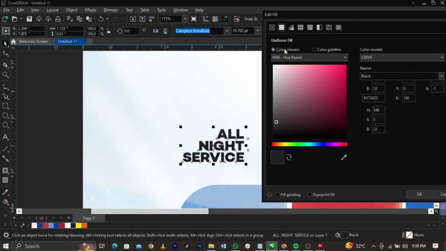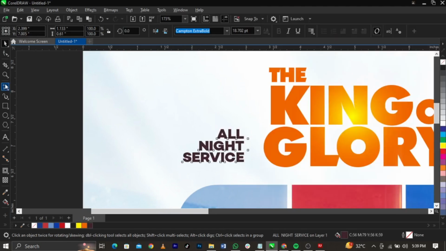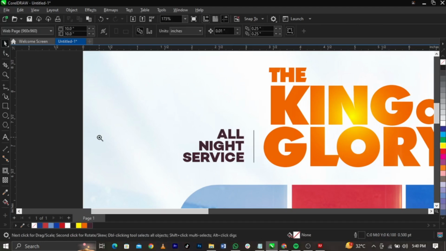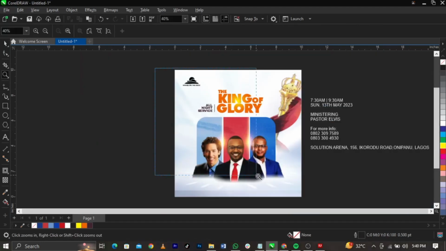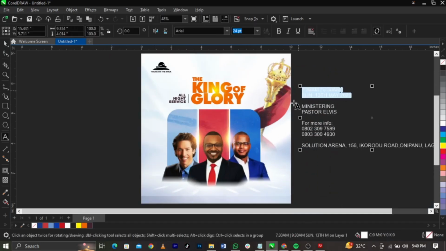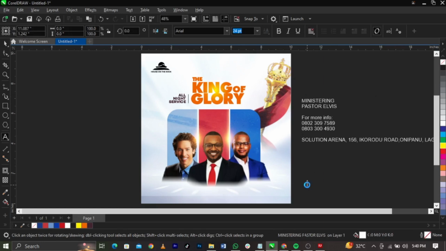I don't want it to be pure black, so I'm going to change the color to, let's drag it this way and leave that to that. Now I'm going to select my freehand tool and draw a line just right here and basically leave that to that. So this is what you are going to have. So the next thing I'm going to do is cut this and paste it just right here.